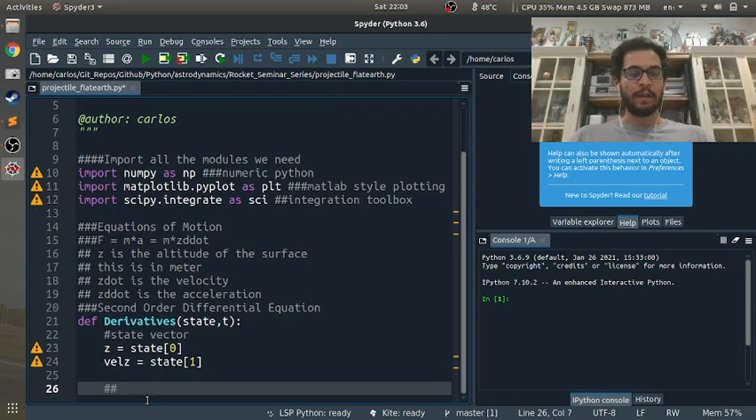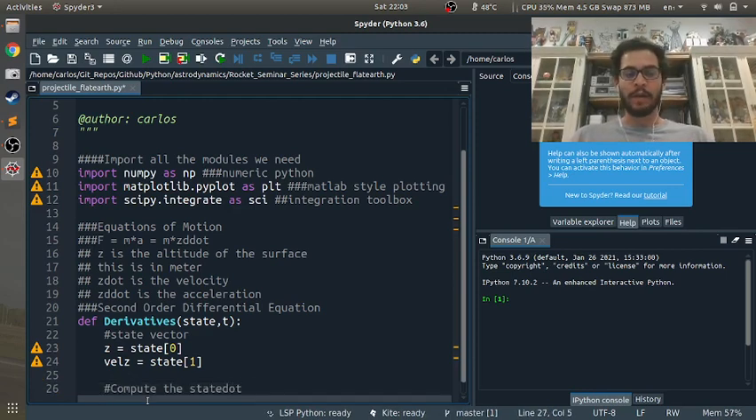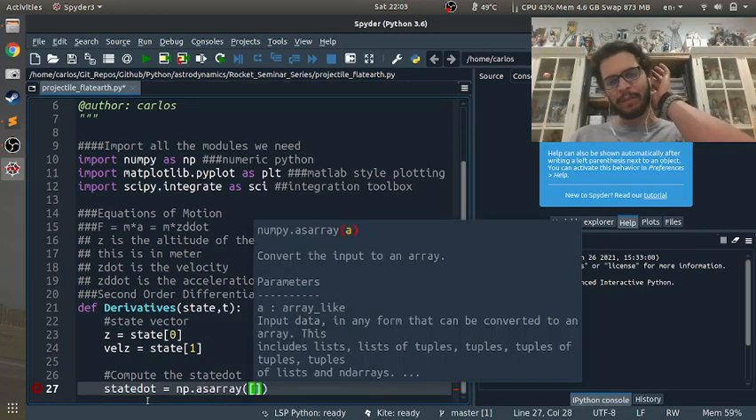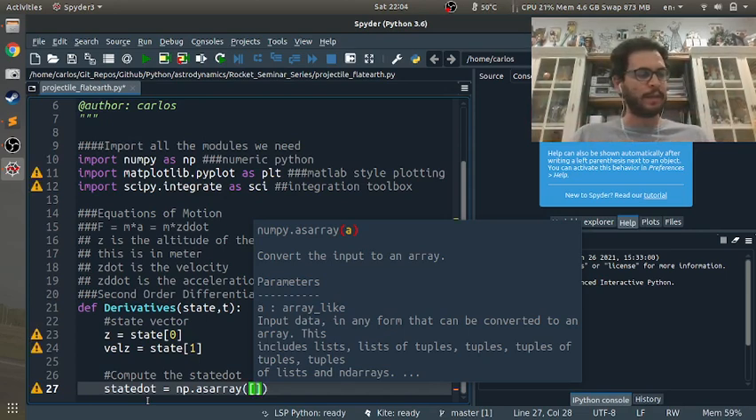Okay, so then we need to compute the state dot vector. I'm just going to go ahead and write this in, and then we'll fill in the code later. So state dot is, I'm going to create an array, np.asarray, I like as array. I've looked up the difference between array and as array, and I've always used as array. I think there's a subtle difference, but I don't necessarily think it's a big deal.